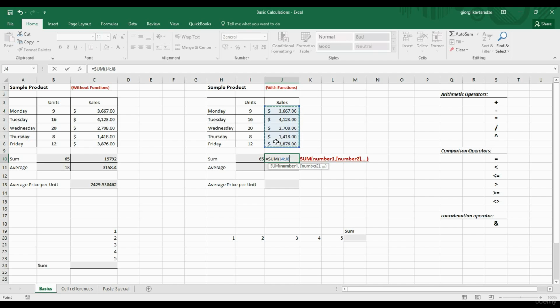This is a method to select the entire range when the first and last cells of a range are separated with a colon. Note that with this action, an argument with the sum function can contain a range of cells or only one cell. Press enter to calculate the sum. As we can see, it also has some formatting features.